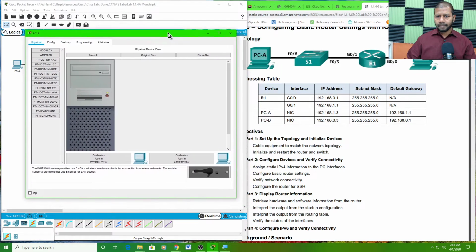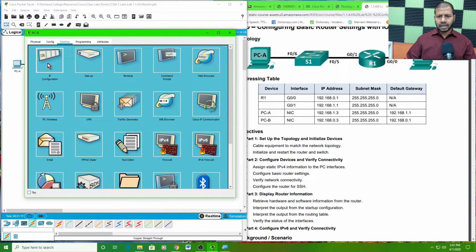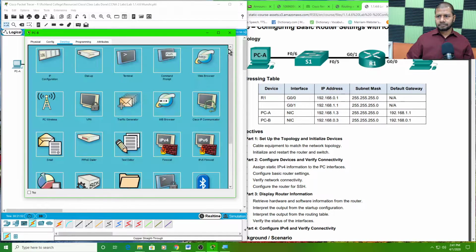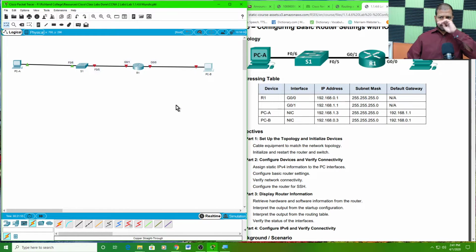PCB is here. Desktop, IP configuration. Static. Here I'm going to do PCB 192.168.0 instead of 1 dot, it was 0.3. 192.168.0.3. The subnet mask 255.255.255.0, with a class C, automatically comes up. That's good. Default gateway is 192.168.0.1. The first IP in this range is the default gateway, and the third one is our PC. Good. Close that. Fine, so that part is done.